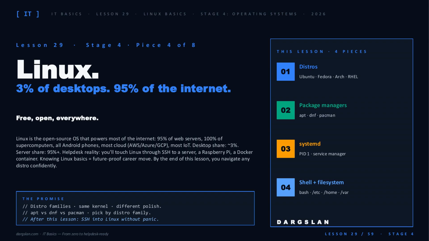Welcome to Lesson 29, Linux Basics, the operating system that quietly runs almost everything around you. Here's the paradox. Linux only powers about 3% of desktops, but it runs 95% of the internet, 100% of supercomputers, every Android phone, and most of the cloud. As a Help Desk Pro, you'll meet it through SSH into a server, a Raspberry Pi, or a Docker container.